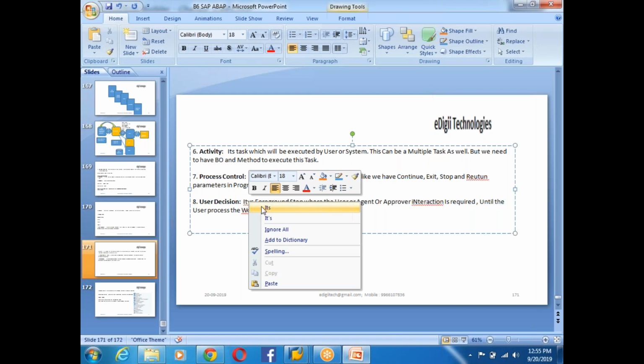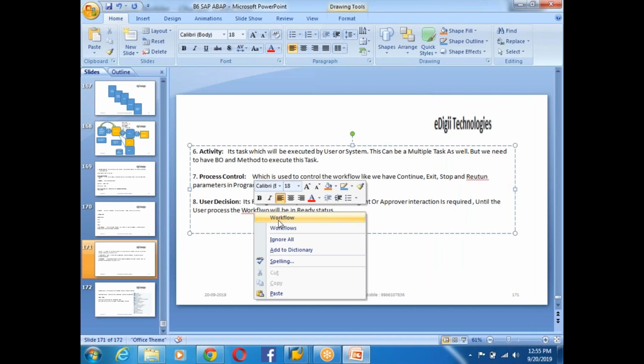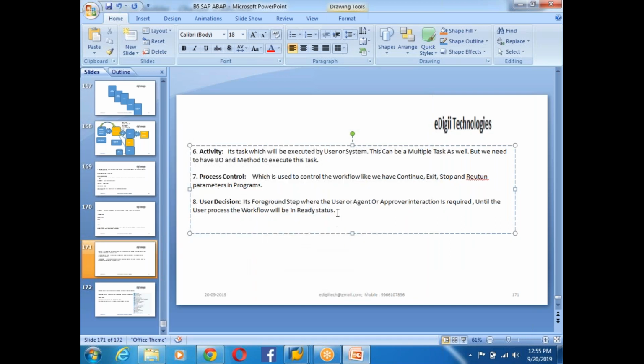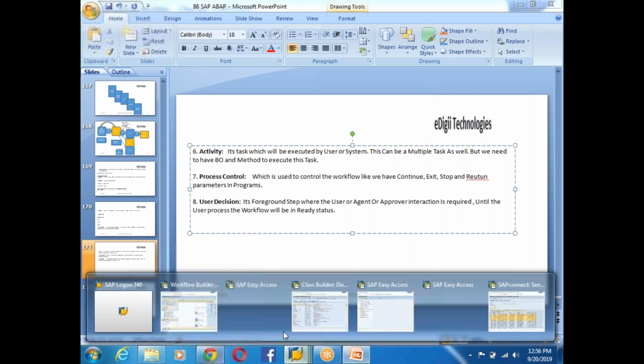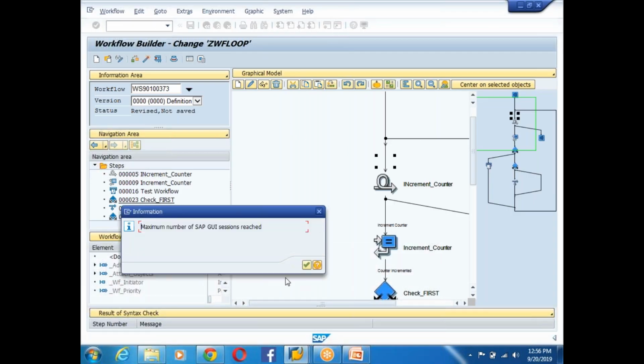So we have defined task. The task can be executed by the user or the system. So till now we have seen all tasks are executed by the system. But this is a user decision step where user interaction is required. Unless the user takes the action, the workflow will be in the ready status. So see, we are going to implement a new workflow for the user decision.